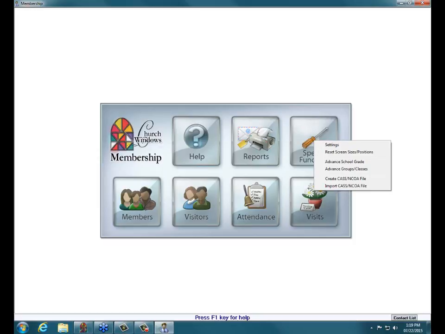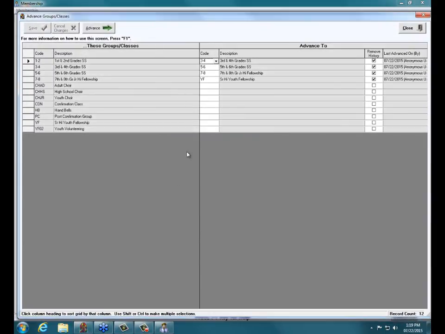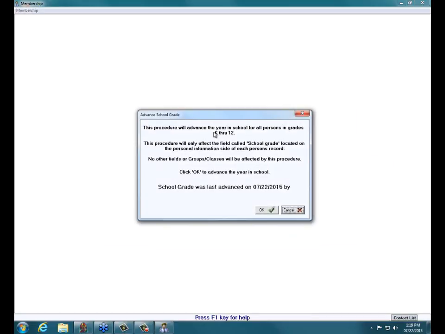If you set up preschool and pre-K groups and classes, any of your groups and classes that you set up can be advanced. However, the advanced school grade, that is just K through 12. Honestly, I do not know if there are plans to add pre-K or preschool school grade fields and have those advanced by the advanced school grade function, but I will go ahead and add that to suggestions for the programmers.